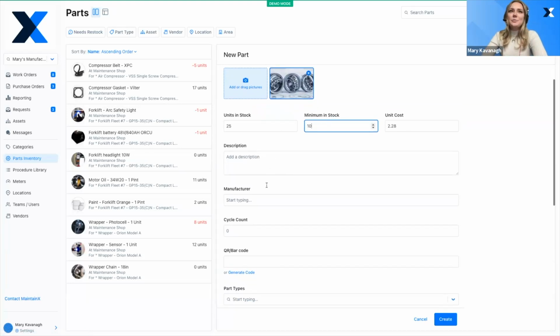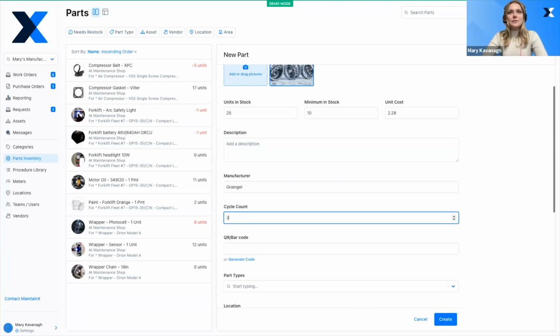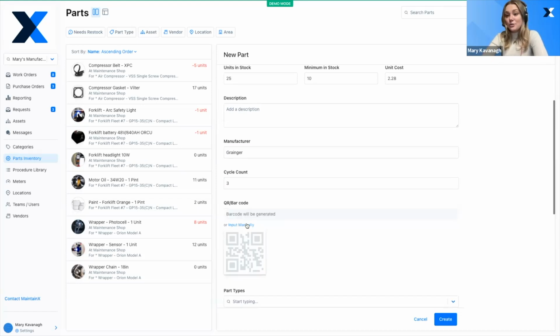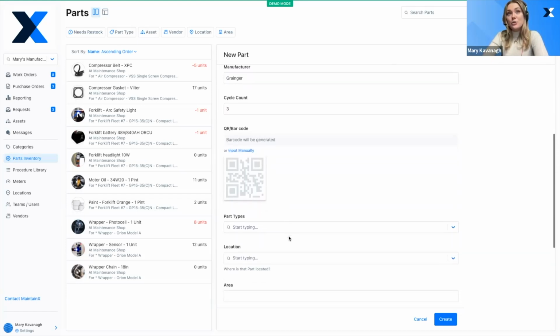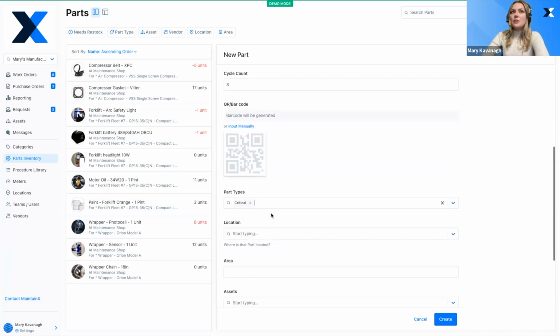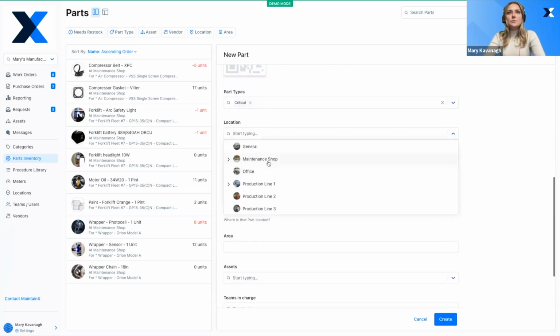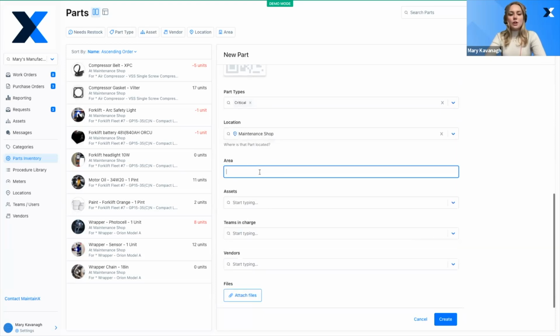You can add in a description. We can put in a manufacturer. I'm going to put my cycle count as 3 right here. And you can even have the system generate QR codes or barcodes for your parts. I'm going to tag this part as a critical part, and I'm going to select where it's located. So this one is actually in our maintenance shop, and I'm going to put it in bin 14N, again, to denote exactly where you need to go to get this.